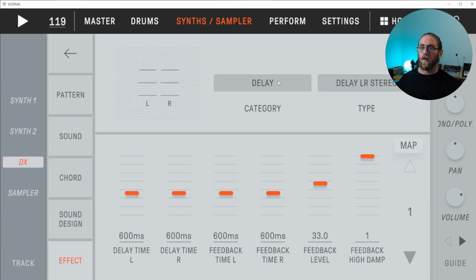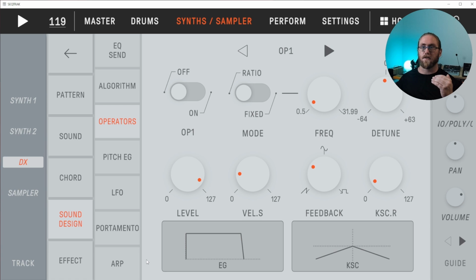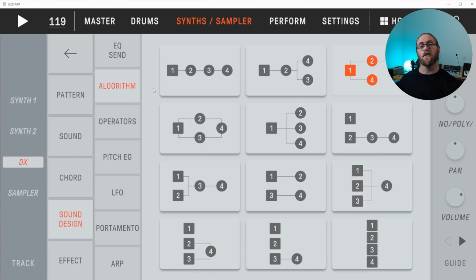We can apply different effects, but let's go have a look at the sound design, because this works very differently to Synth 1 and 2. As you can see, we have our 4 poles, and we have a bunch of options in here for how they work. If we just jump and start with the algorithm, the squares are the carrier waveforms, so they're the ones that you hear, and then the circles are the modulator waveforms.